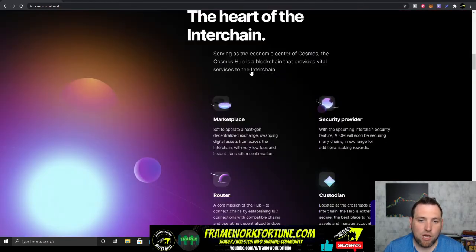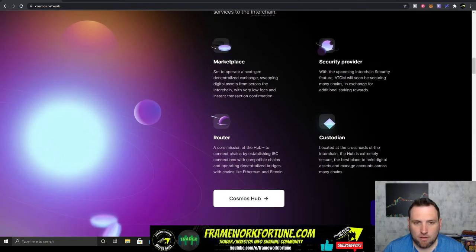So the Cosmos Hub is the center of the blockchain. It provides all the vital services. It's basically like your layer one. But we have the marketplace, and you see they're set to operate a next-gen decentralized exchange, swapping digital assets from across the interchain with very low fees and instant transaction confirmation. And I can personally, from experience, verify this is true. This is very true. The fees on the DEX that we're going to look at that's in the system, there's actually a couple, but the one I've been using is only pennies to swap Cosmos Atom for other coins in the ecosystem.